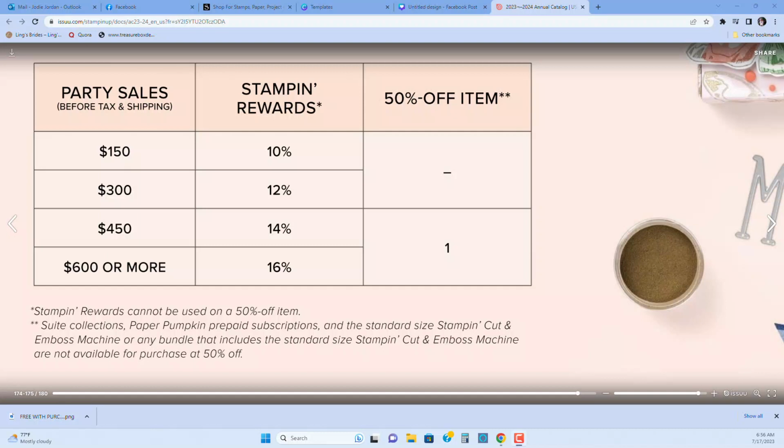Everybody. This video is about host rewards and the host code, and I wanted to try and explain it a little bit to you so you understand what it's for, why I ask you to use it, and when you should use it. So on the screen, this is in your catalogs that I sent you in the back.